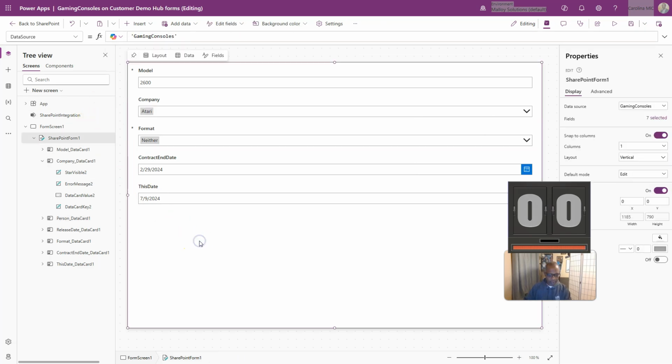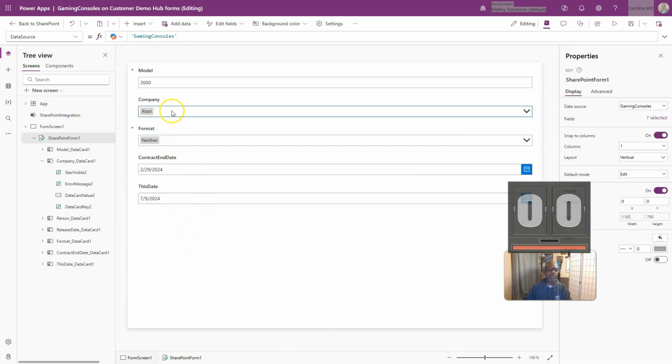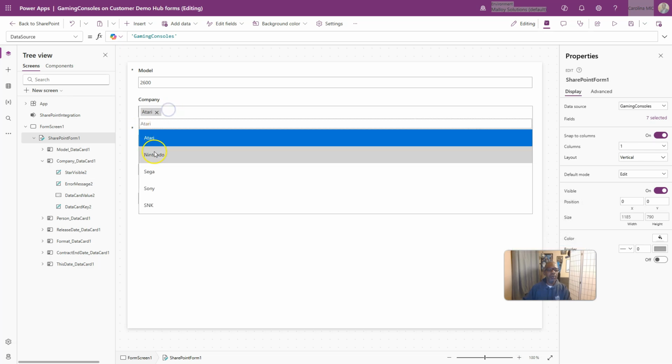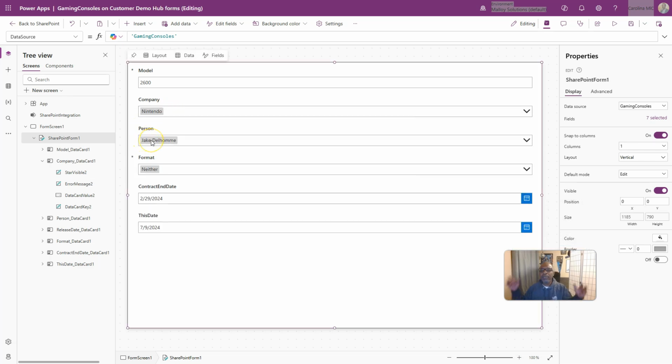Now we can test it out. We can go in here, hold down Alt, Atari, there's no person. We'll go to Nintendo, there's a person. You did it. You just converted it to a Power Apps form, and you can do all sorts of cool customization stuff so you can get away from InfoPath.